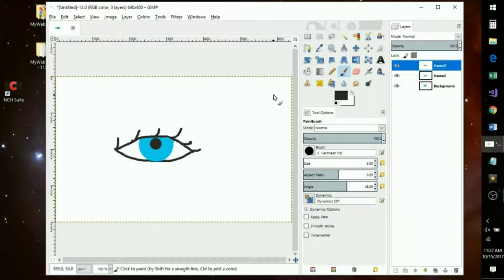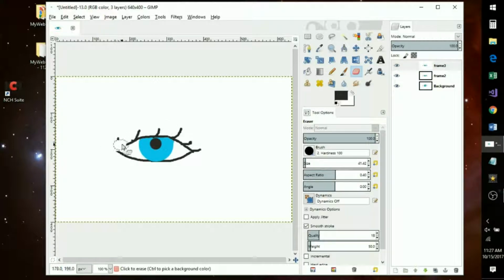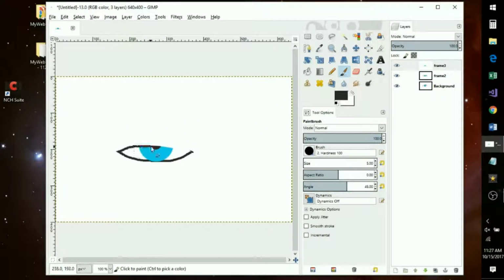Okay, so for frame 3, we'll just do the same thing and erase away the part that we're going to redraw here, which I'll just do that. And we'll give it some lashes, probably at this point maybe curling downwards. Okay, now we'll duplicate that one, and I'm just going to repeat this process here. I may not have had that many lashes to begin with, but that's okay.